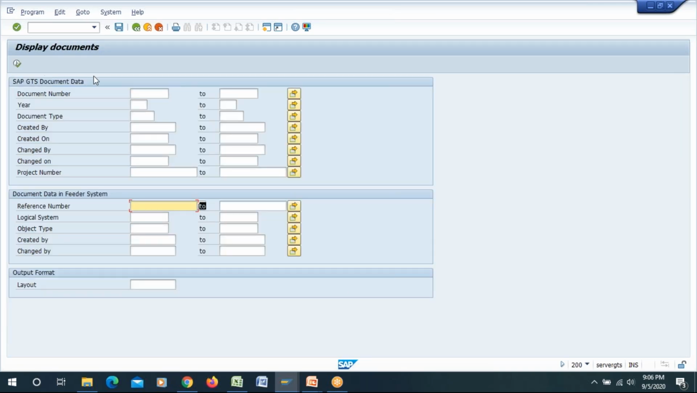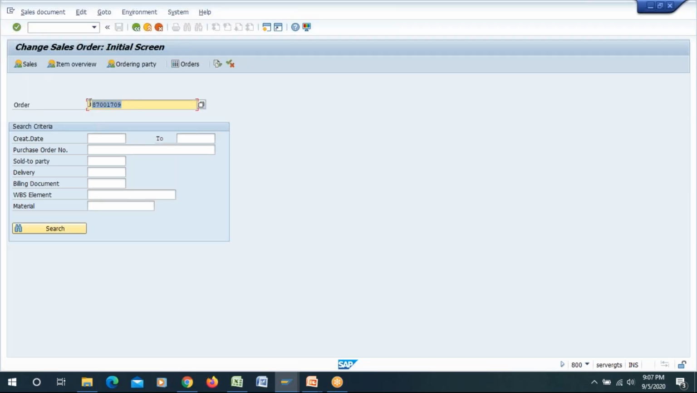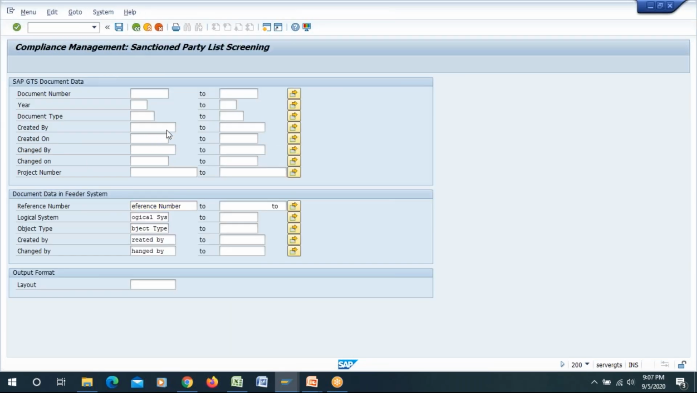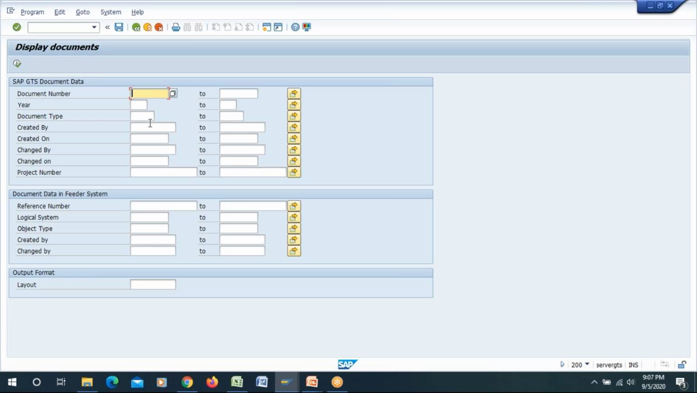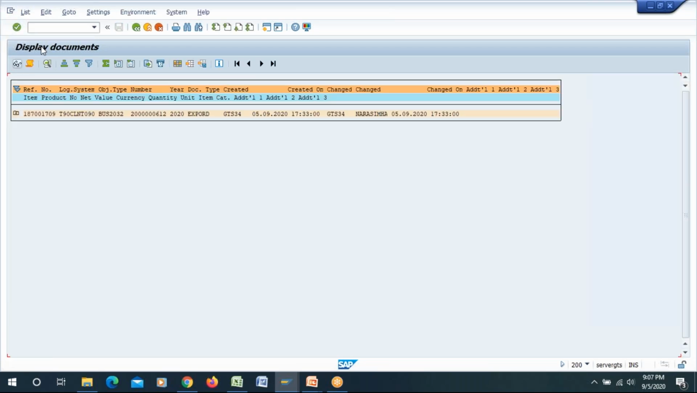So here you can see the upper part belongs to the GTS system, and the lower part belongs to the ECC system. If you know your sales order number, just specify it here. If you don't know the sales order number, then based on some parameters, like created by, created on, or logical system, we can search. Or if you know the sales order number, just specify it and execute.